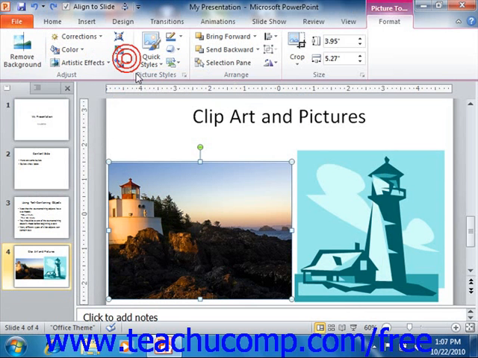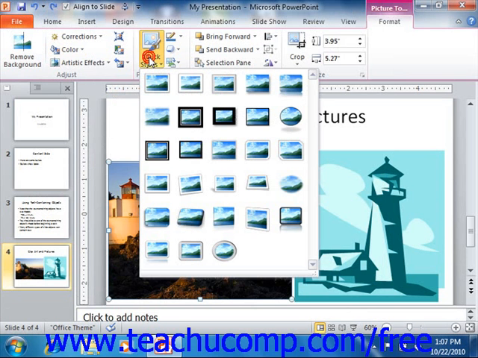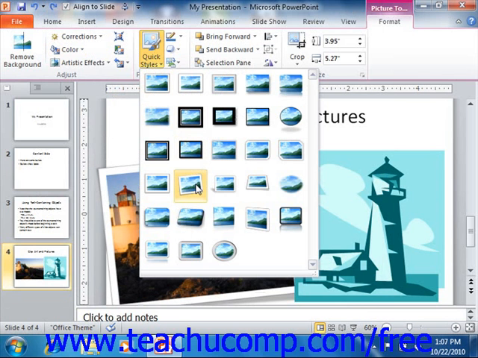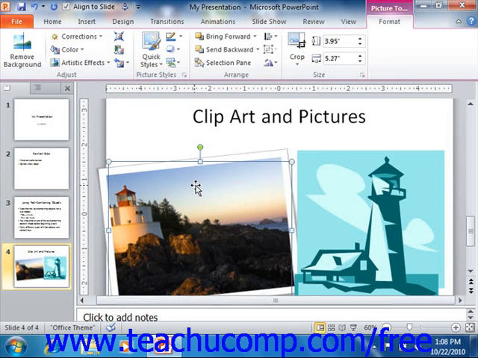The next group in the Format tab of the Picture Tools Contextual tab is the Picture Styles group. You can click on any picture style shown in this area to apply it to the selected graphic. If you simply hold your mouse pointer over any of the styles listed, you can preview how the style will affect your selected image directly in your presentation before you actually click on a style to select it.